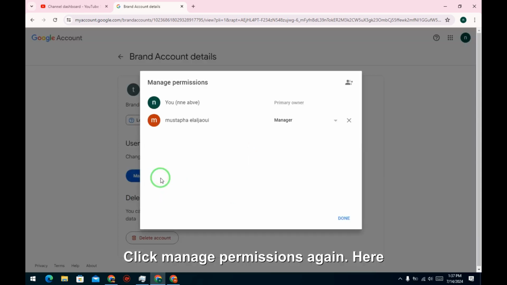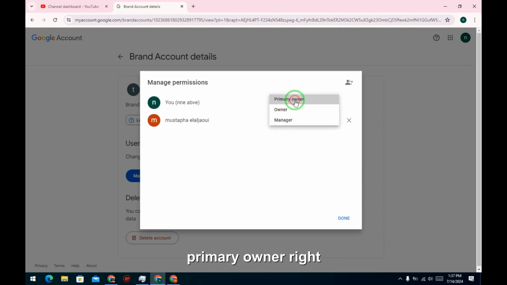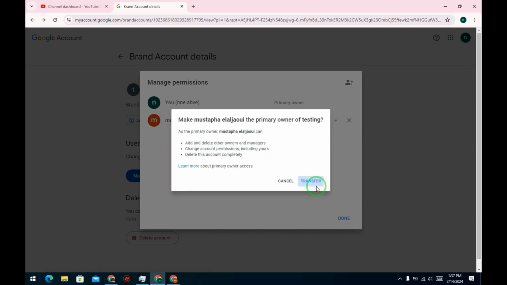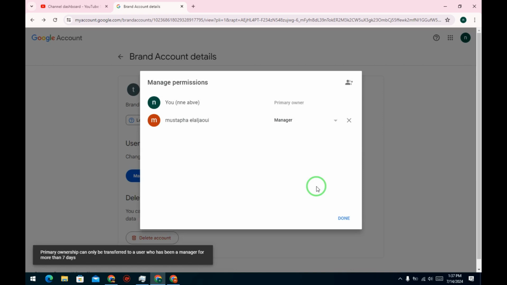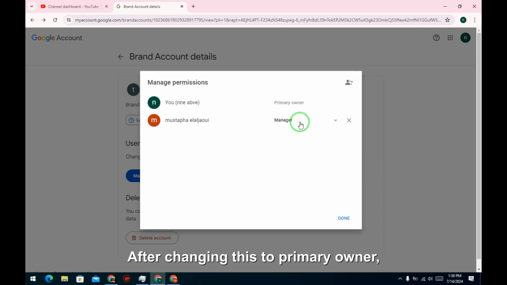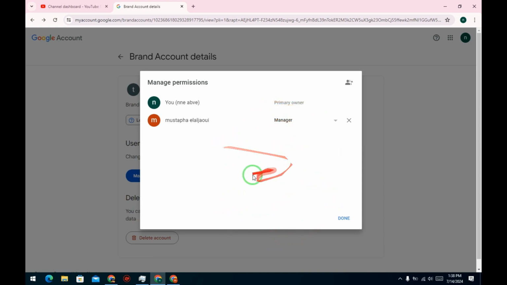Click manage permissions again. Here you may see it's the manager. Make it a primary owner right now. And as a primary owner, you can add, delete, transfer. As you may see, it takes 7 days. After changing this to primary owner, then you will have to delete this so you could fully manage this YouTube channel.